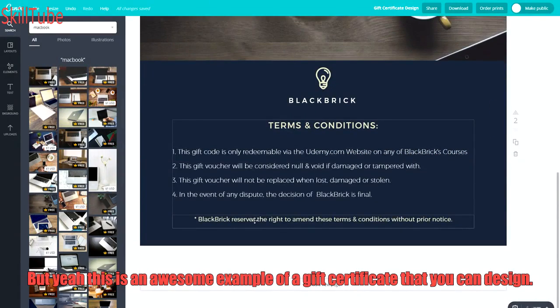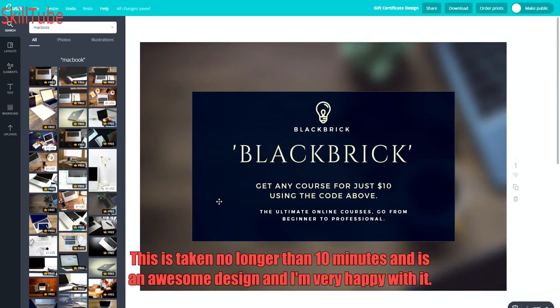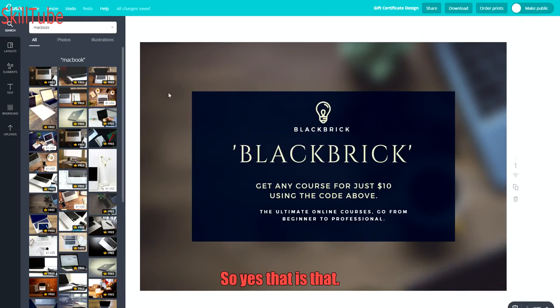But yeah, this is an awesome example of a gift certificate that you can design. This has taken no longer than 10 minutes and is an awesome design, and I'm very happy with it. So yes, that is that.